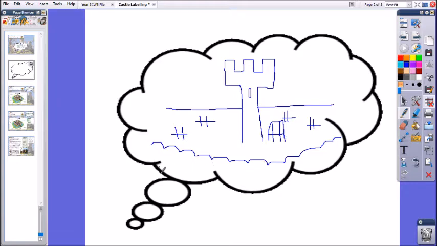Okay, that's my castle. Does your castle look similar to mine? Do you have anything on there that I've forgotten to include? Or is there anything that I've drawn which you didn't think of? So now what we've got to do is actually look at a diagram of a castle and figure out what the different parts are.